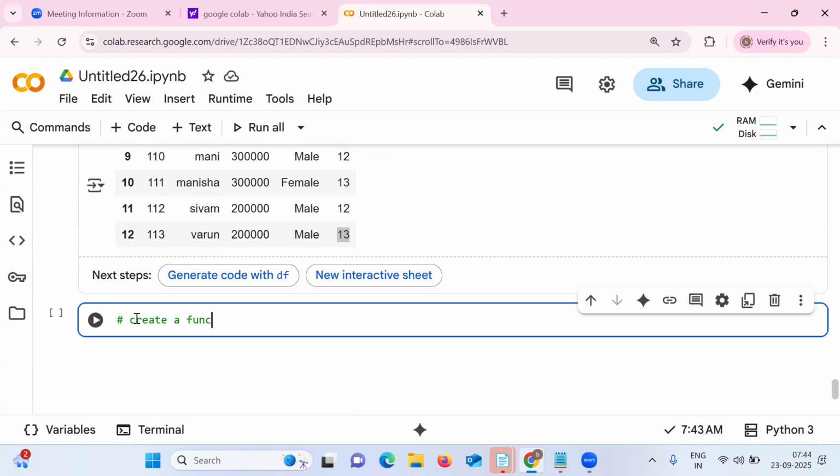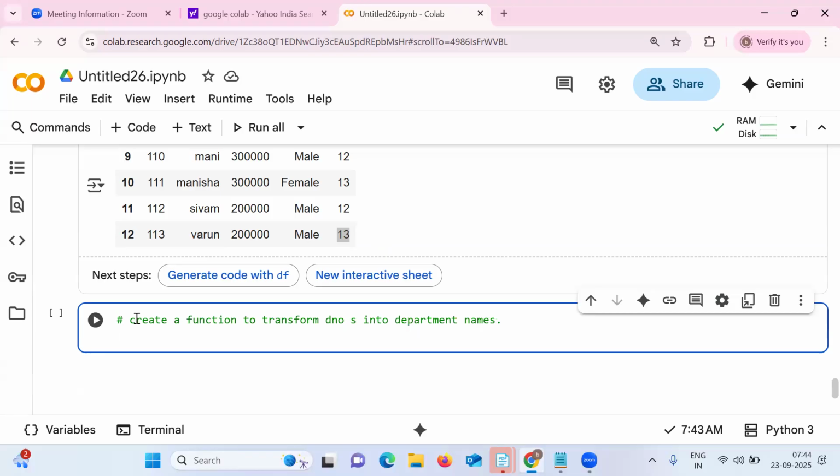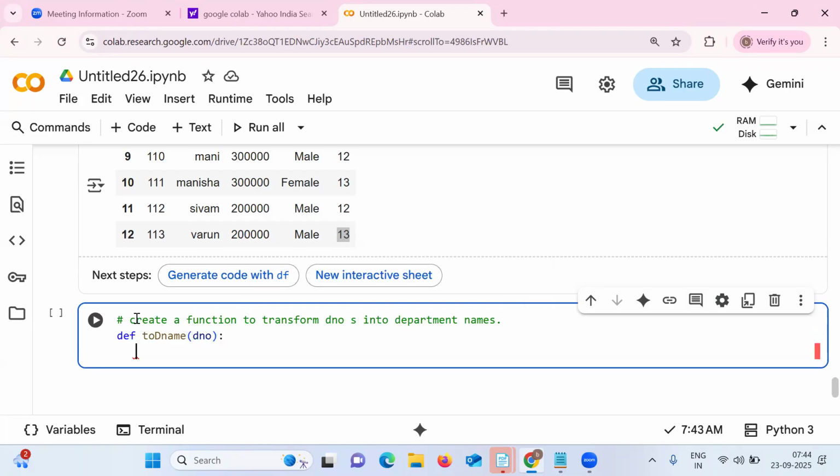So create a function to transform department numbers into department names. Define to_dname. The department number I am passing. Department name equal to other, some default value I have fixed.